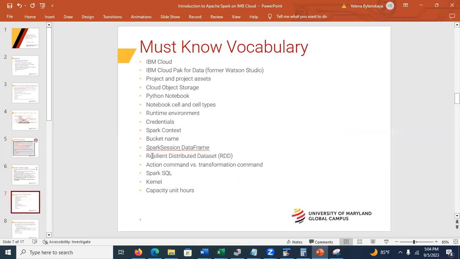I put together the list of important terms that you need to know, such as IBM Cloud and Cloud Pak for Data, which is a sub-platform, right? What's a project? It's you grouping the data sets and the notebooks together for the same task, right? Cloud object storage is a location where the data will be stored. The data from the project is stored in a cloud object storage bucket, right?